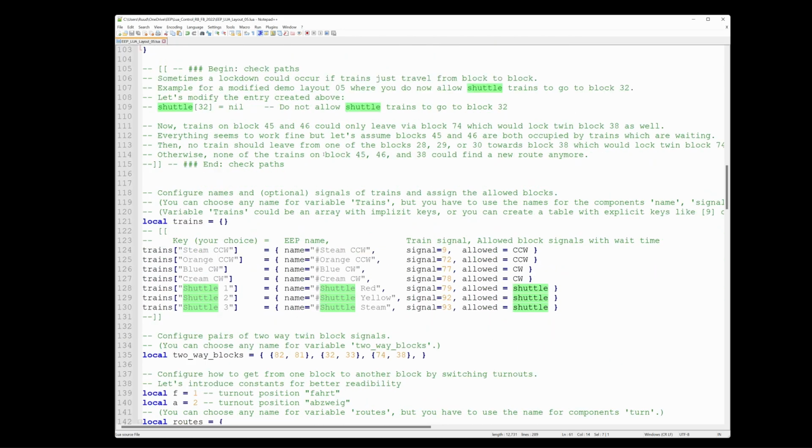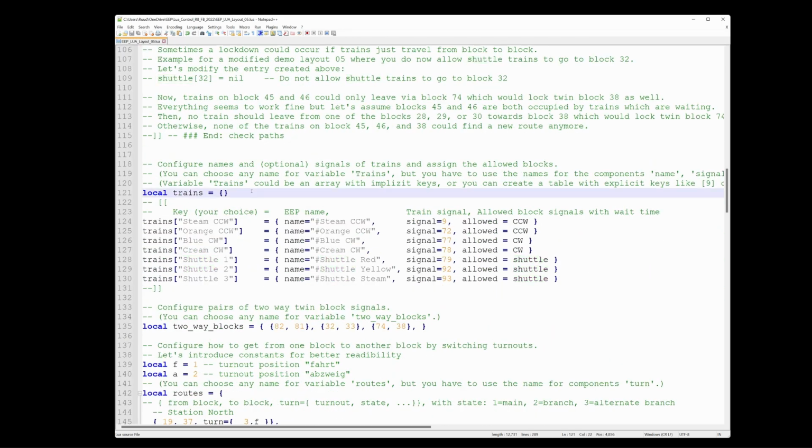If we scroll down, then we get our train table. And we have now 7 trains in here, and every train has a name. The name is given over here. Every train has a signal. And the signal is an on-off switch. You can switch the individual names on or off. And every train has its allowed blocks table.